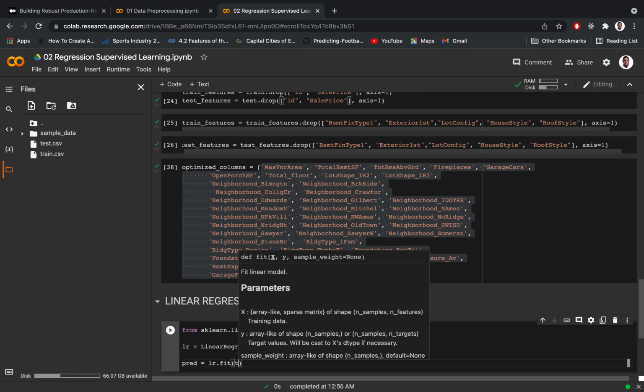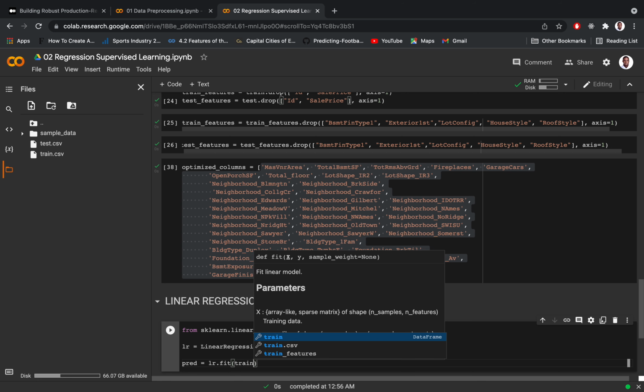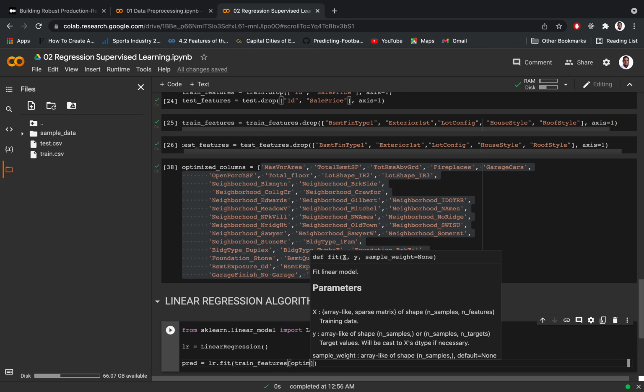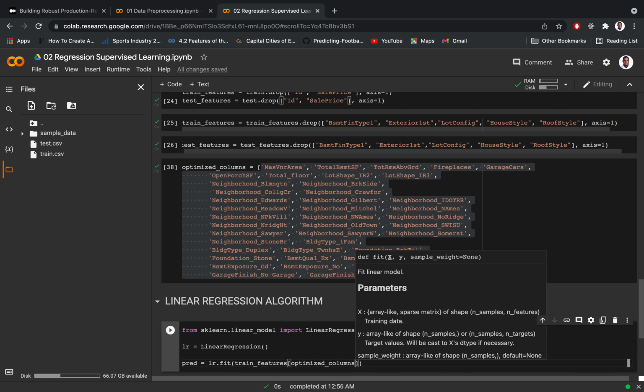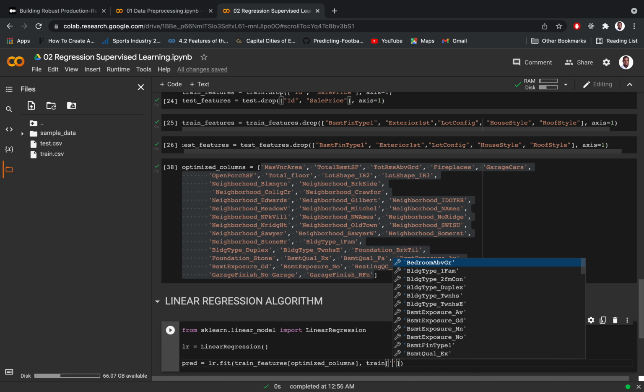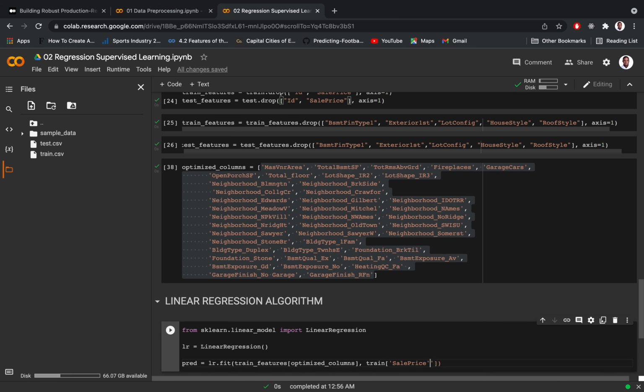So we'll pass in the train features, which are the optimized columns of the train data. Now we need to pass in the results, that is the y value, the sale price. That's what we're trying to predict with the house data. So it will now be train, then sale price. Sorry, I think I made a mistake.